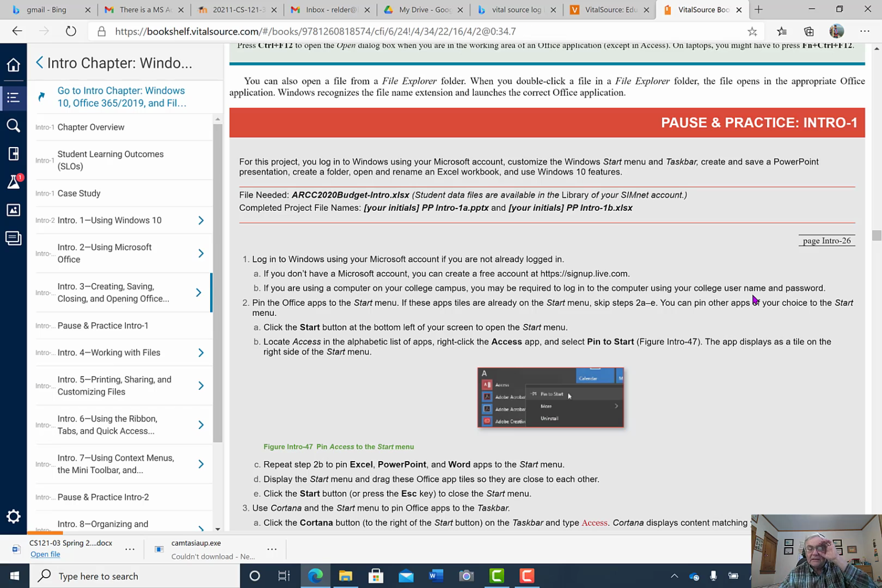Pause and practice, intro 1, okay? What you need to do with the pause and practices, and this is true of all of them, is to read through the instructions quite carefully. And the instructions are absolutely excellent. For what it's worth, I personally do every one of these assignments, even though I've done some of this stuff several times, just to make sure I'm aware of all the little details in the assignment, so I know anything new or unusual that comes up, I'm ready for it.